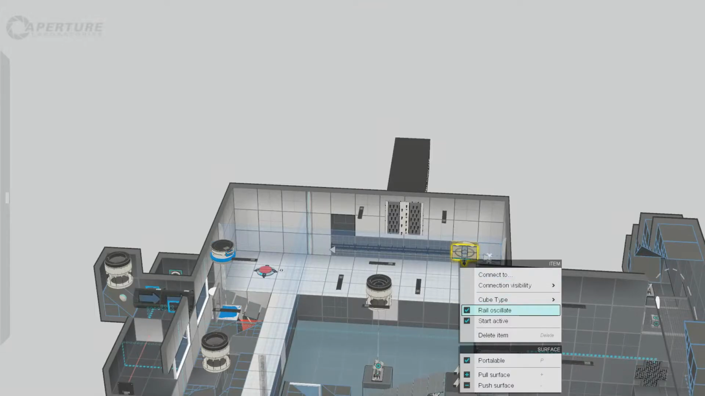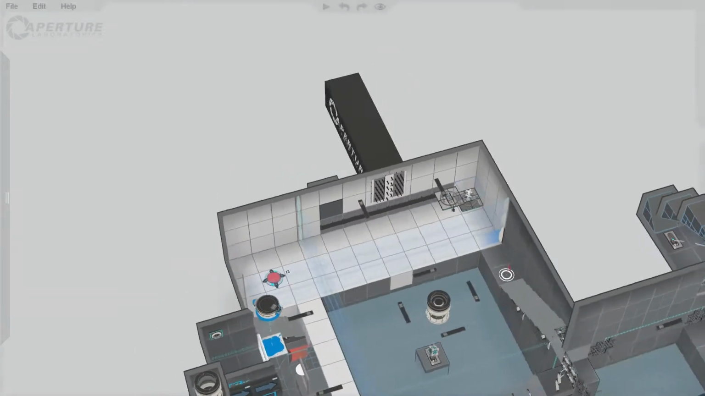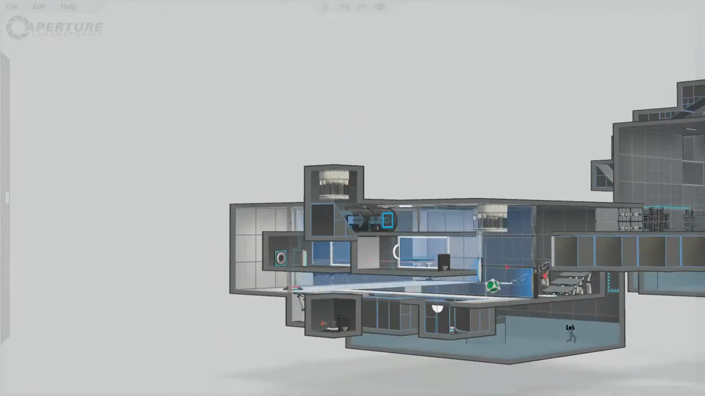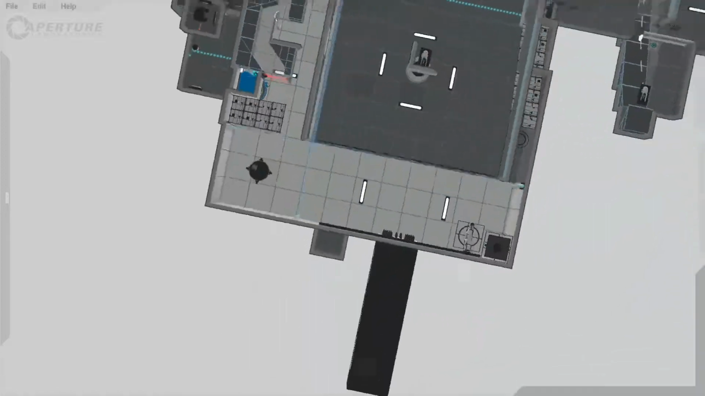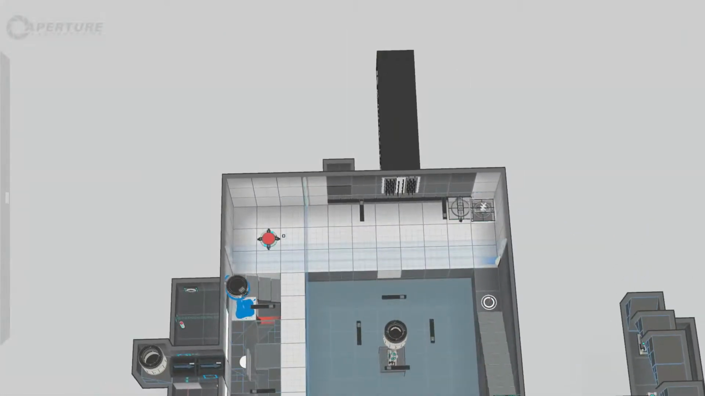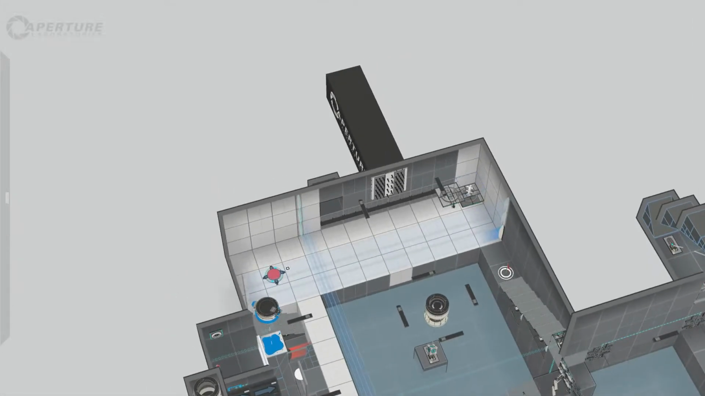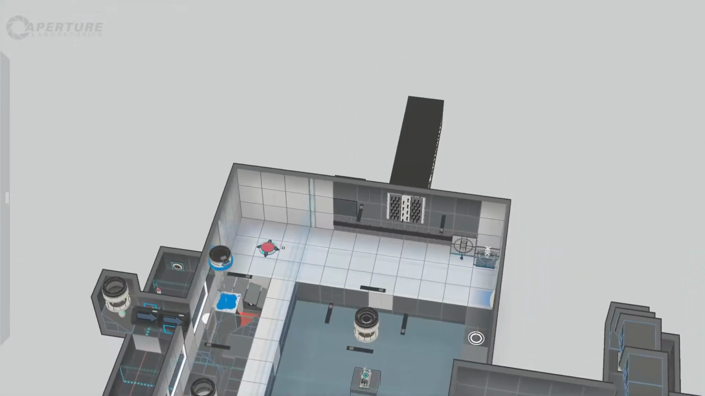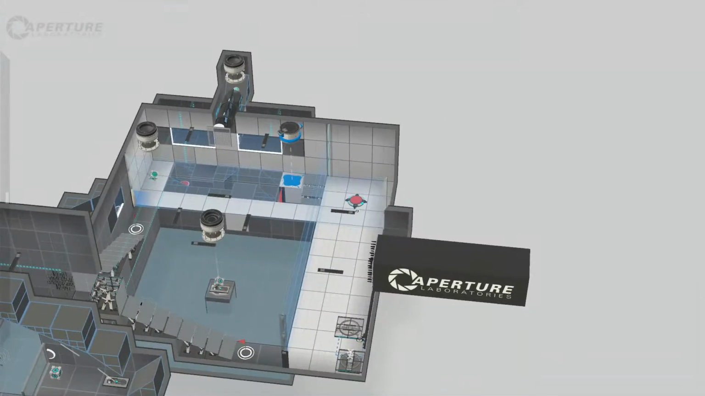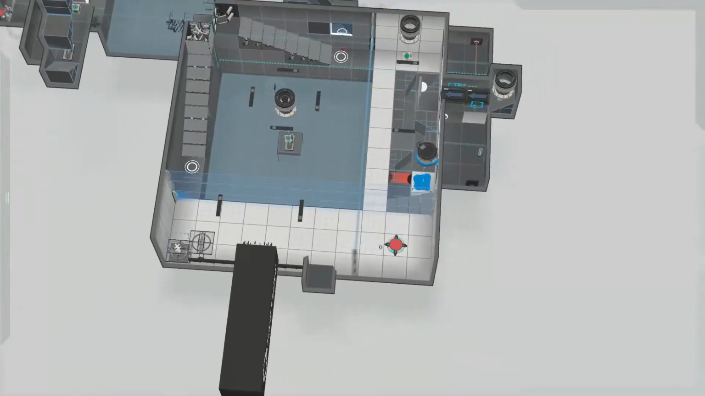So, rail oscillate? What on earth does that mean? Oh, I can change the look. Let's just leave it standard, shall we? That needs to not be portable because I don't want you to cheat your way onto this thing. You have to take the legit route of standing on that. Right, now, how to make this actually difficult?